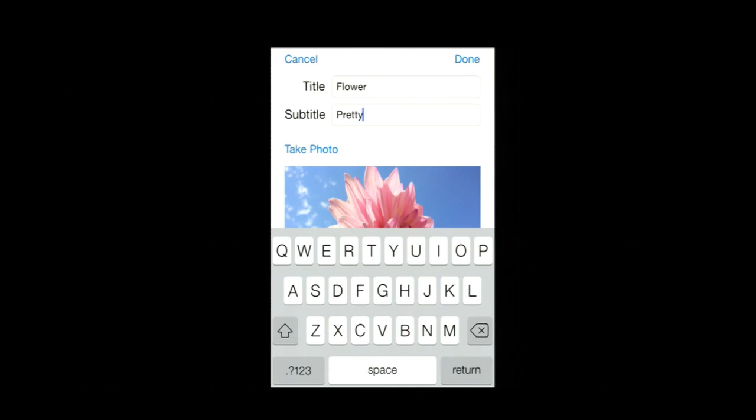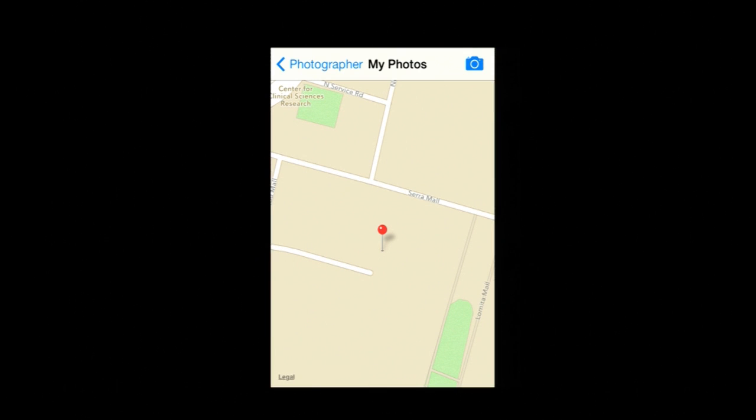Now we hit done. It unwinds. It creates it. It found our location. If we click on it, we see it's got a thumbnail. We can click to see the photo. Here's our photo, etc.